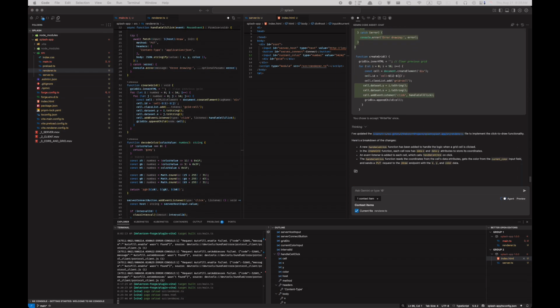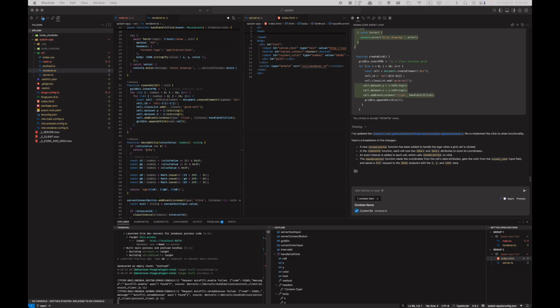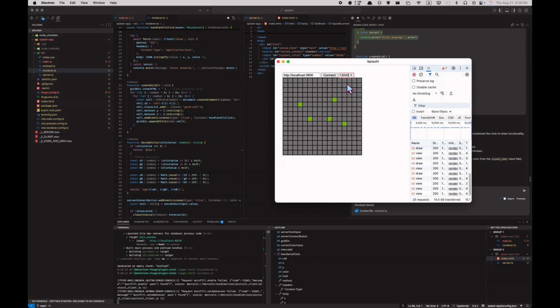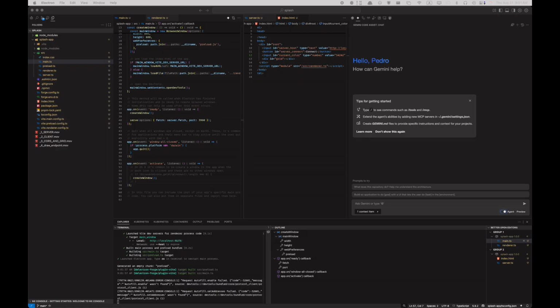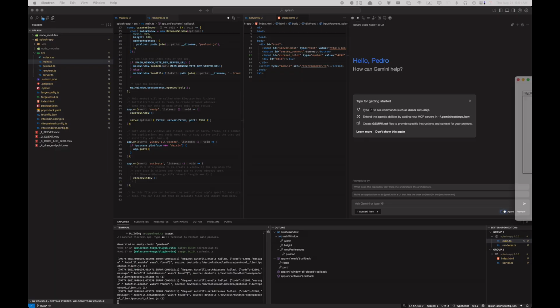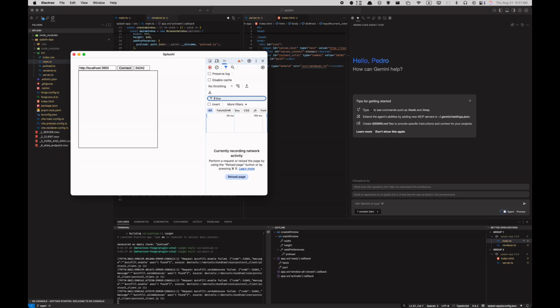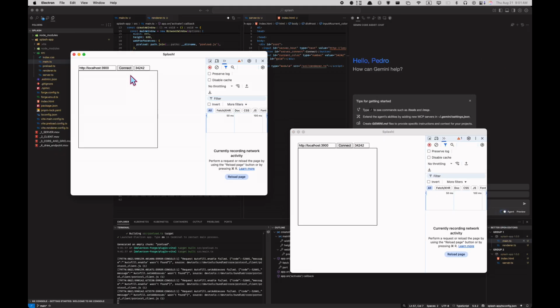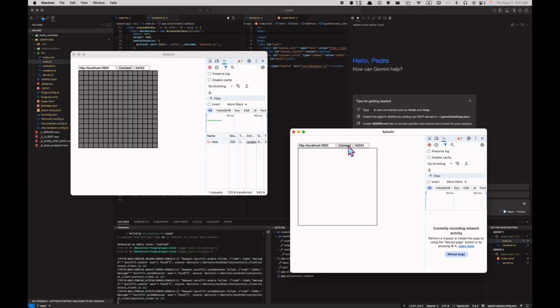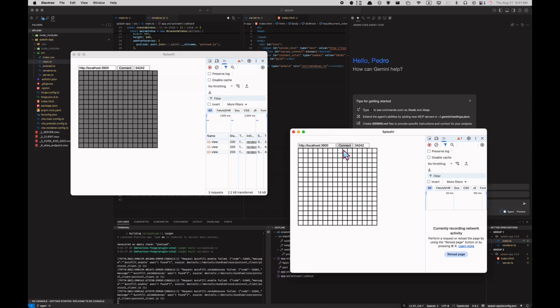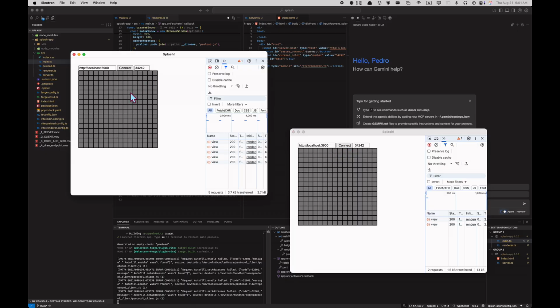Let's run it. I'll open one window and click Connect. Now I can click on cells and they turn green. But here's the magic. Let's open a second window. I'll connect the second client, and it instantly shows what was drawn on the first one. Now, if I draw in the second window, the changes appear immediately in the first, and if I draw in the first, they appear in the second. We have real-time, multiplayer drawing.